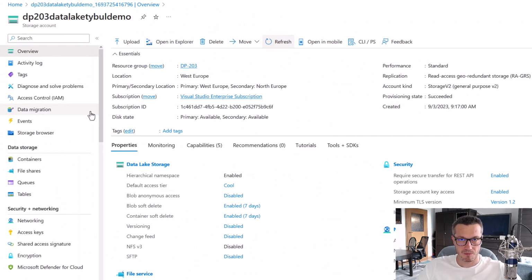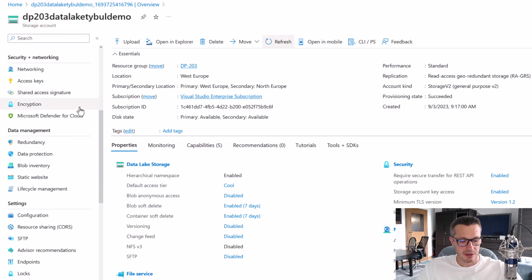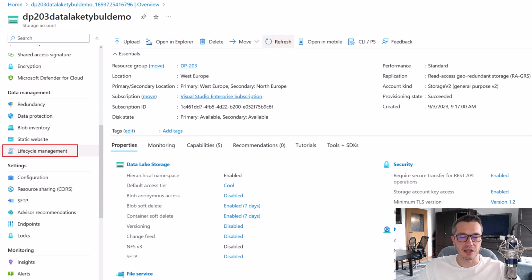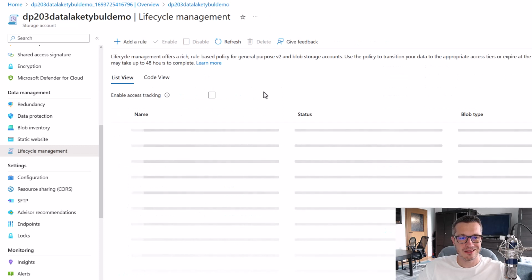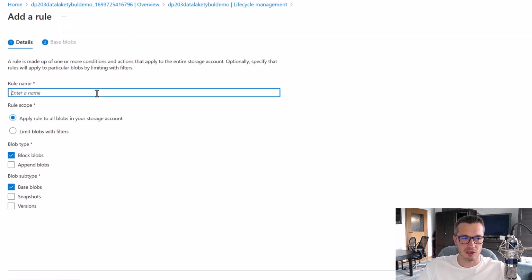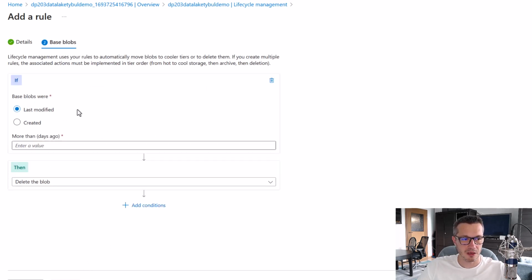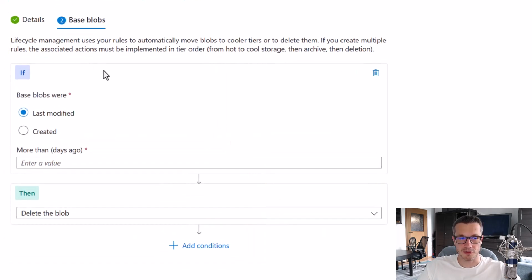So again, I'm in the Azure portal in my data lake, and here you should see this lifecycle management option. So let's go there. And let's add a rule based on which our data would be moved through various access tiers. So let me give it a name like rule 1. That will apply to all files in my storage account. We can do some additional filtering, but let's keep it for now. And this is the most important stuff, those rules.